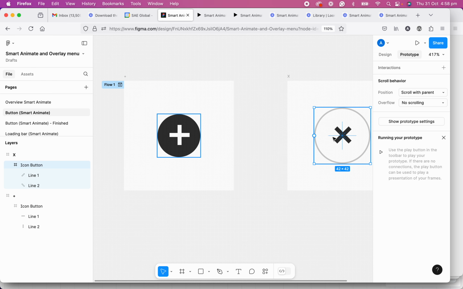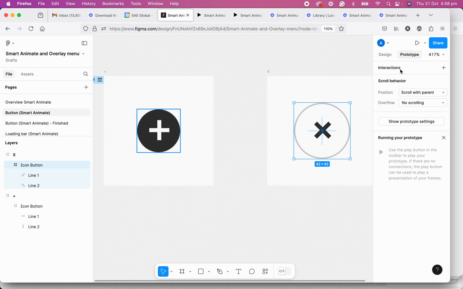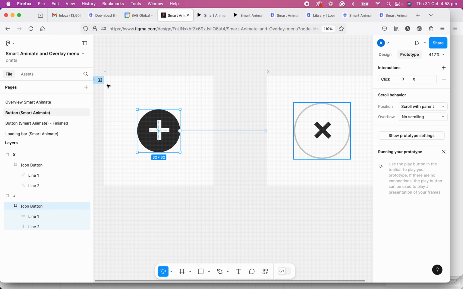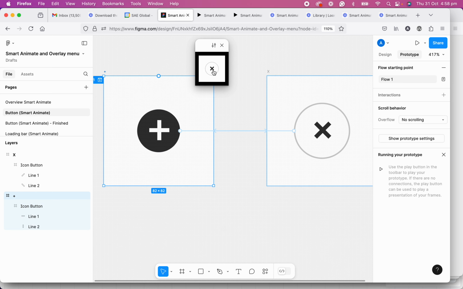And obviously it will work the same way. So you just click, on click, navigate to, Smart Animate, ease out. Okay. So now it should work for both sides.